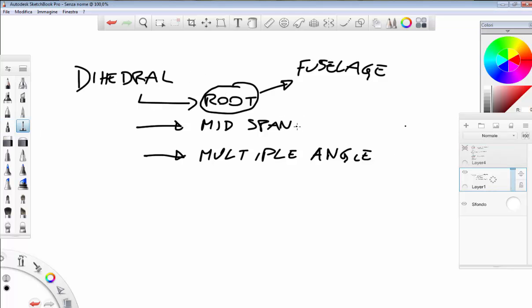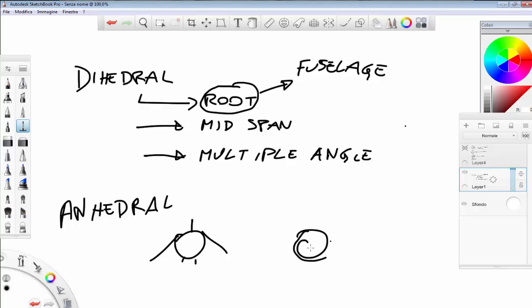So we are here, and okay, we have root, mid span, and multiple angle dihedral. Of course the opposite is anhedral, but we will not see this. Anhedral is when the wings are pointing to the ground. Dihedral is when the wings are pointing in the sky, so it's okay.